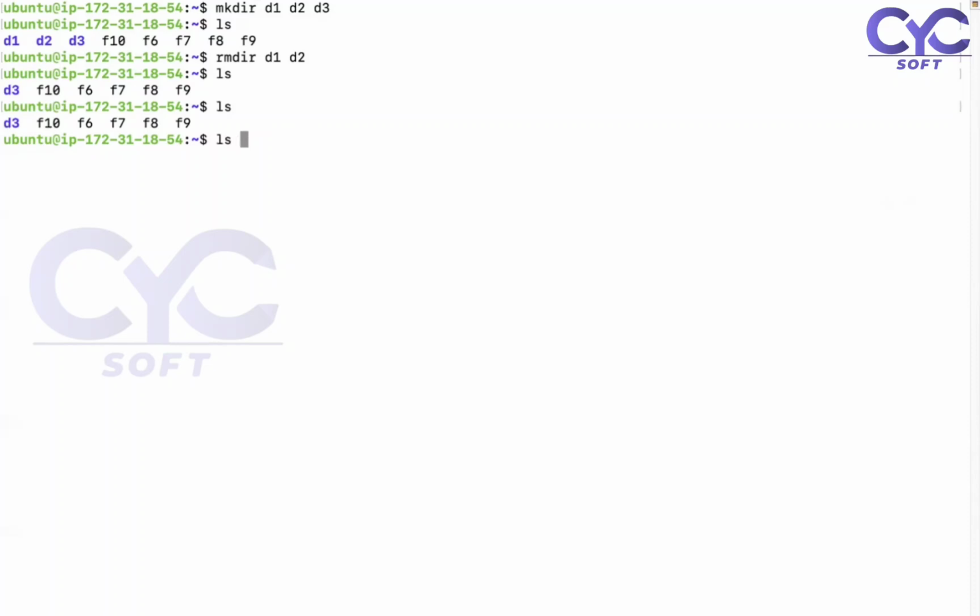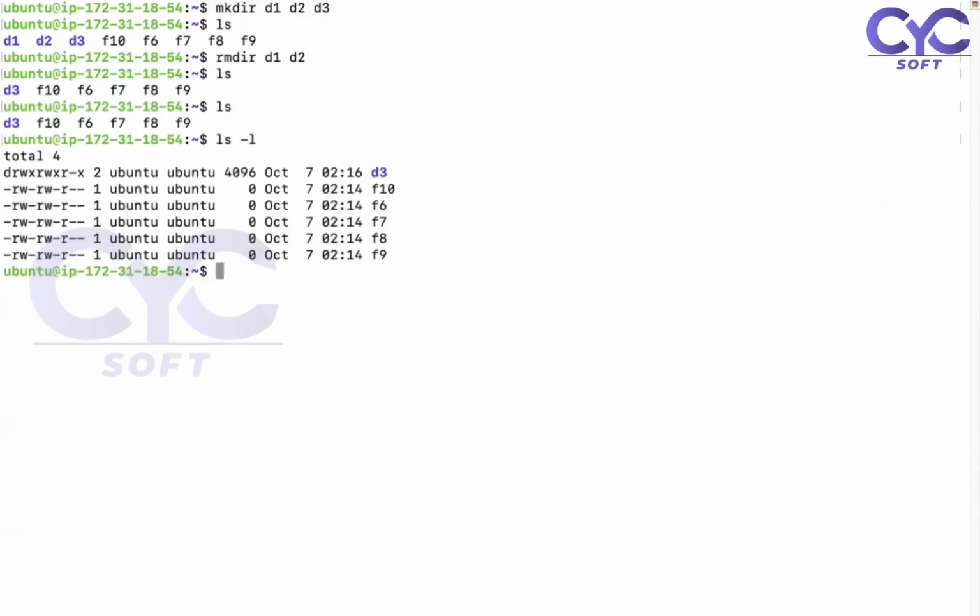Now I can go with ls -l. So L stands for length of the file. This is called file permissions. These are the user, this is the owner, this is a group. This is the memory size. This is month, date, time, and source files.